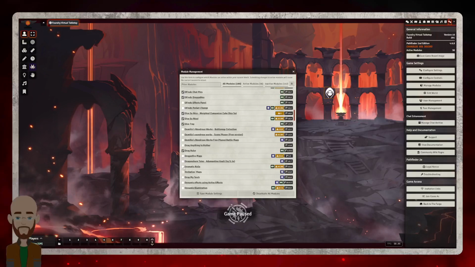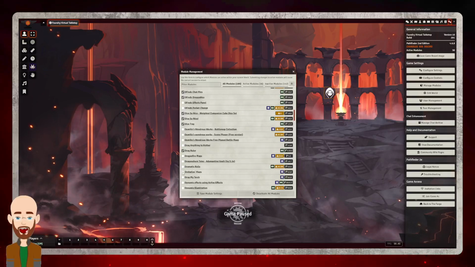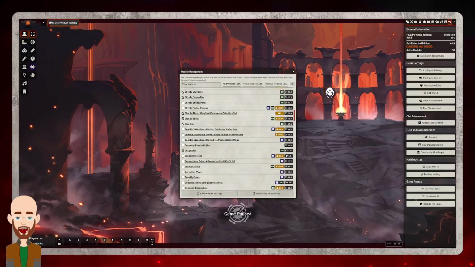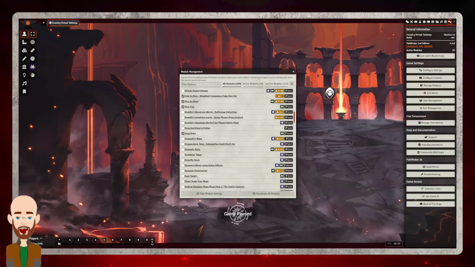Dramatic Rolls gives you kind of like what Ambient Doors does, sound effects when you roll natural 20, natural 1 on your d20 rolls. Drop My Torch. That one I have not had success with, so I'm just going to leave that one disabled.